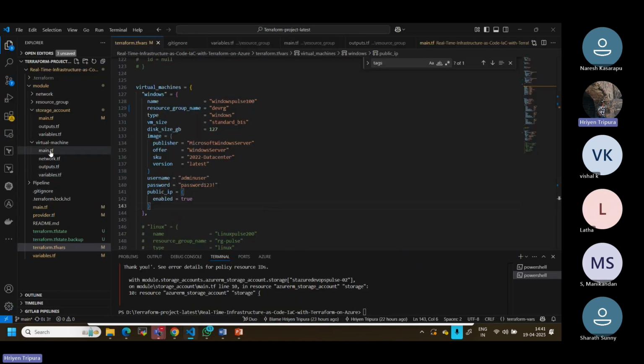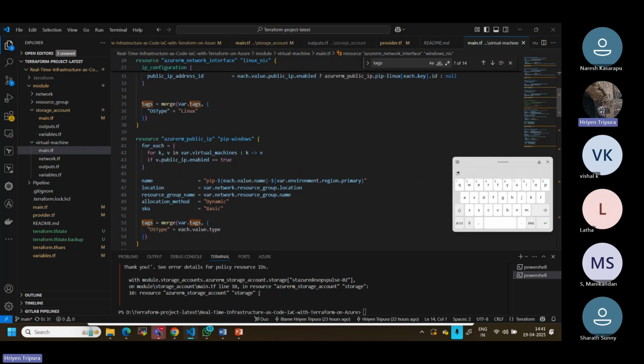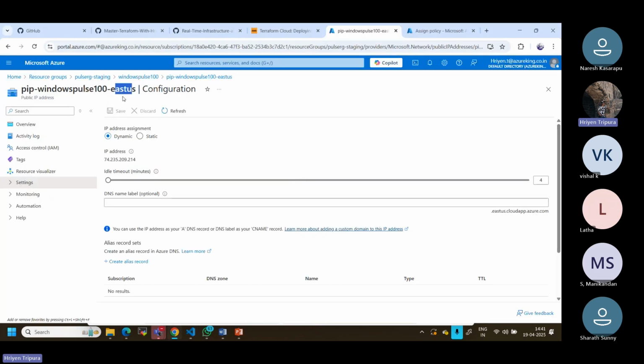If you go to the VMs under main.tf, public IP, yeah, this is for the Windows public IP. If you see here, based on this map, if it is enabled, it will create, taking the VM PIP prefix, the VM name, and the region name. This is how the public IP is also going to be created. So that is how we name it.